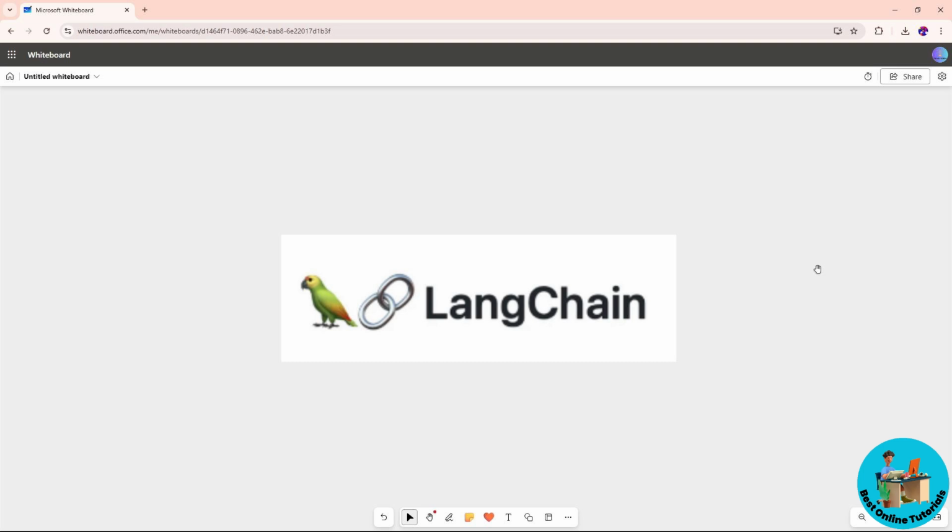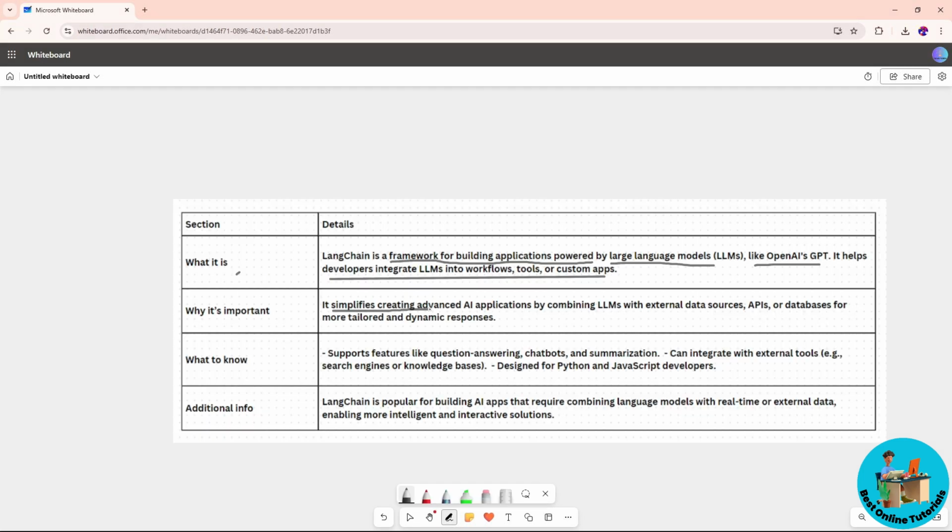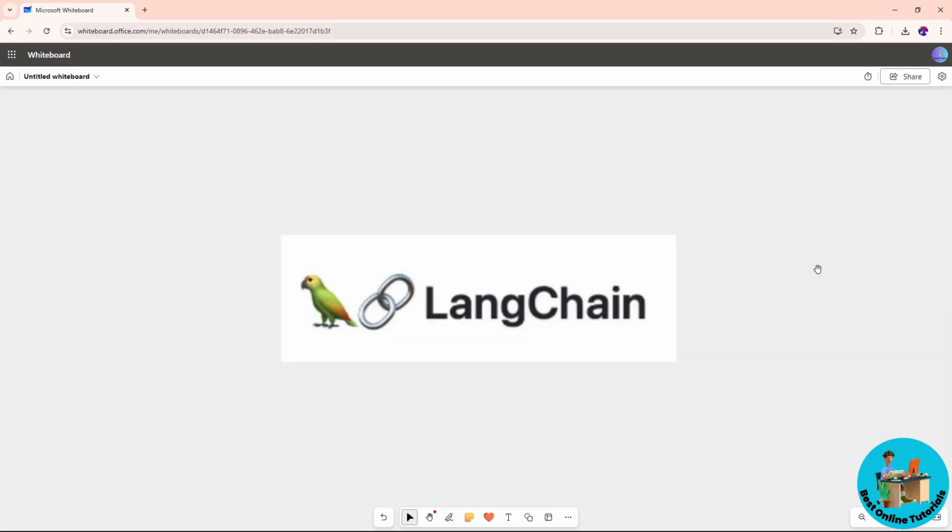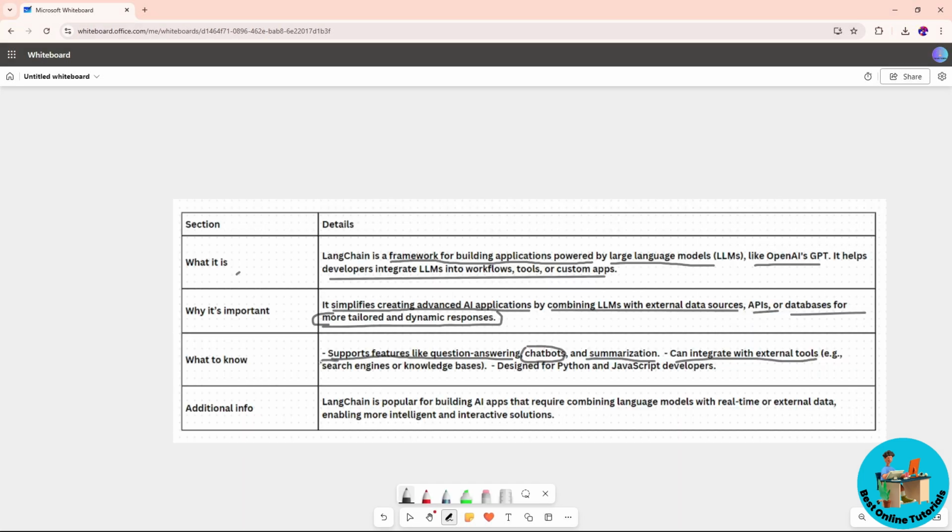So guys, LangChain is important because it simplifies creating advanced AI applications by combining the LLM with external data sources, APIs, or databases for more tailored and dynamic responses. And what to know about LangChain, guys, is that it supports features like question answering, chatbots, and summarization. It is pretty much like an AI, and it can also integrate with external tools like search engines or knowledge bases. So guys, LangChain is designed for Python and JavaScript developers.